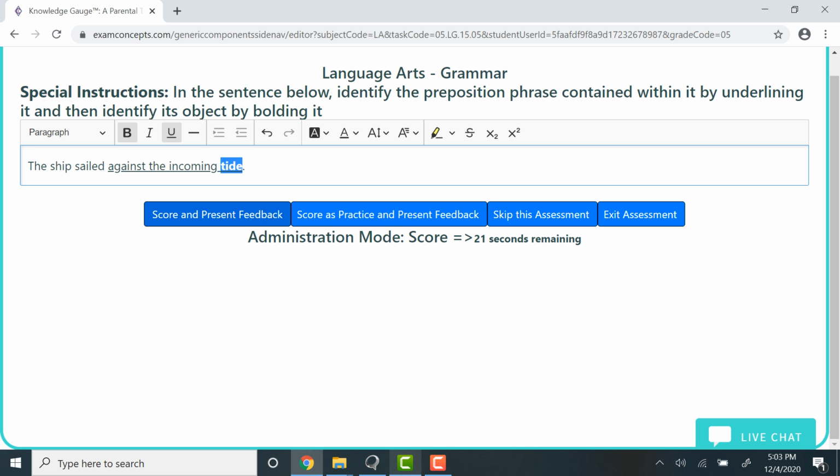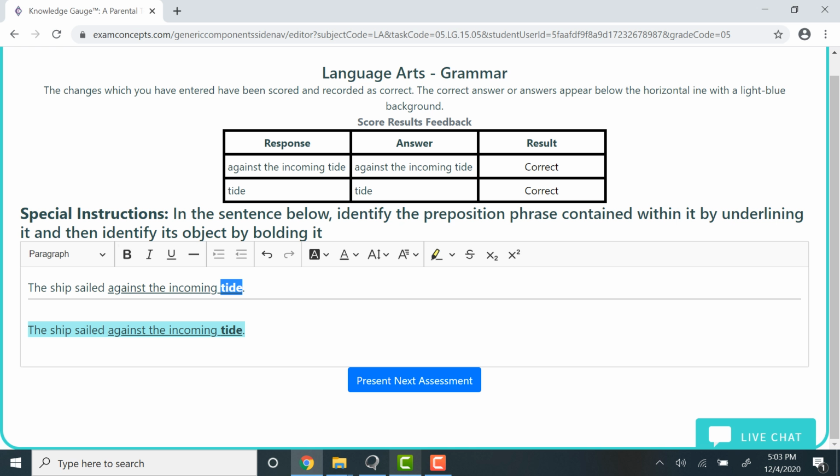Now in this case, if you wanted to undo something, you can click the undo button. We got everything correct, so we're going to go ahead and score and present feedback. And that's correct. Now I will show you how to merge sentences.